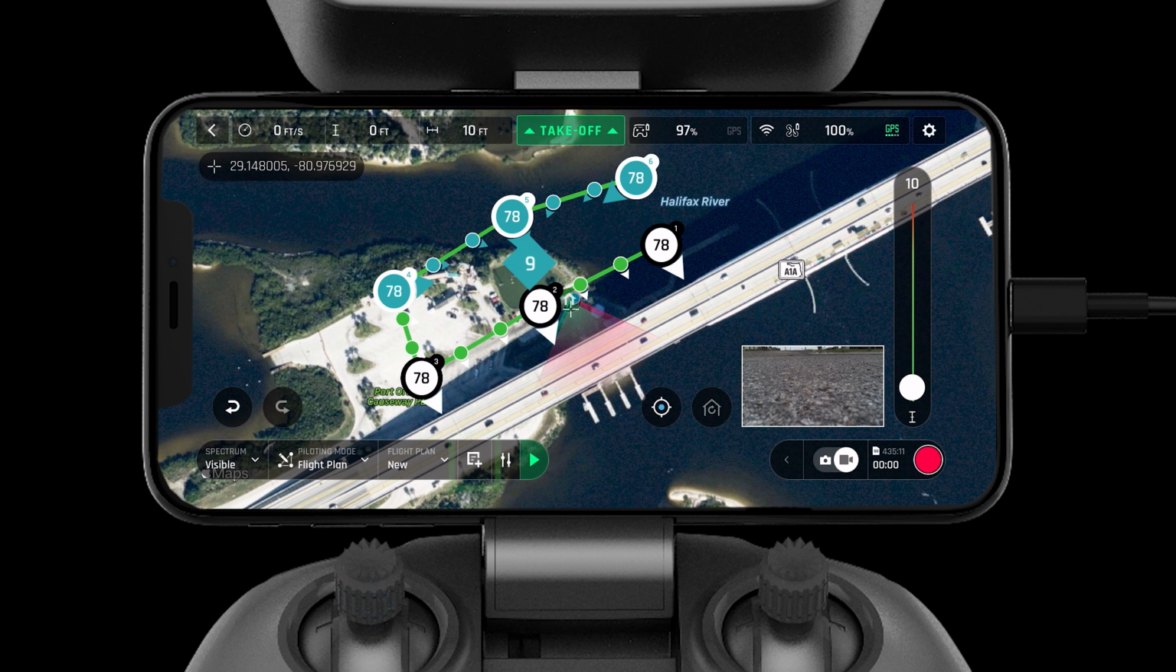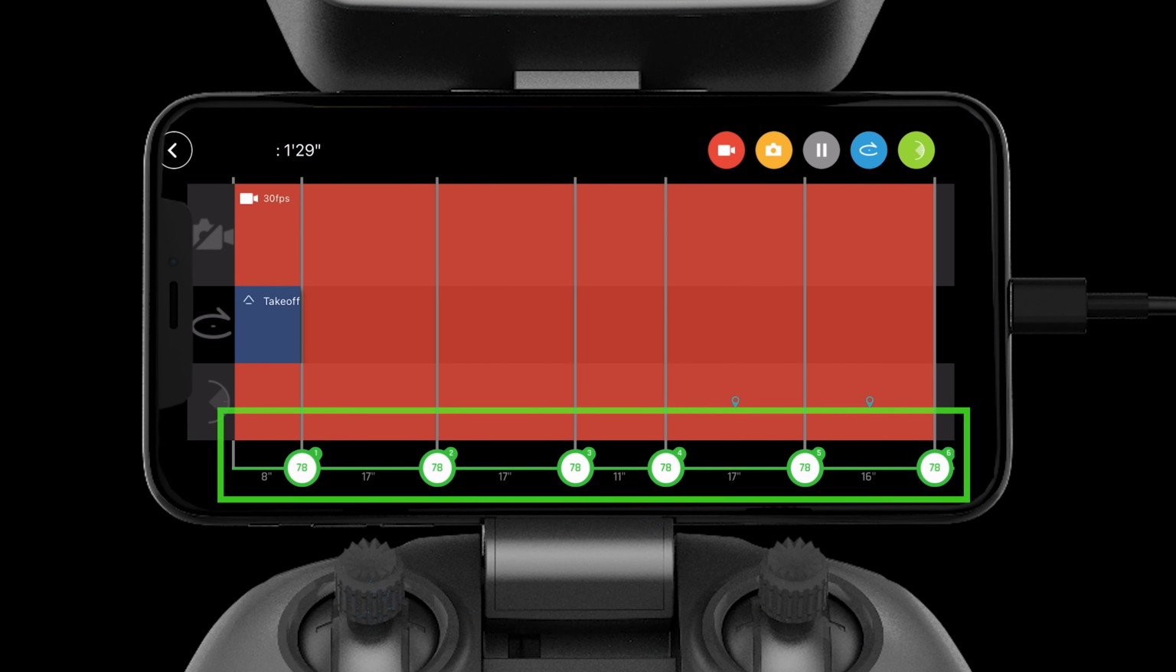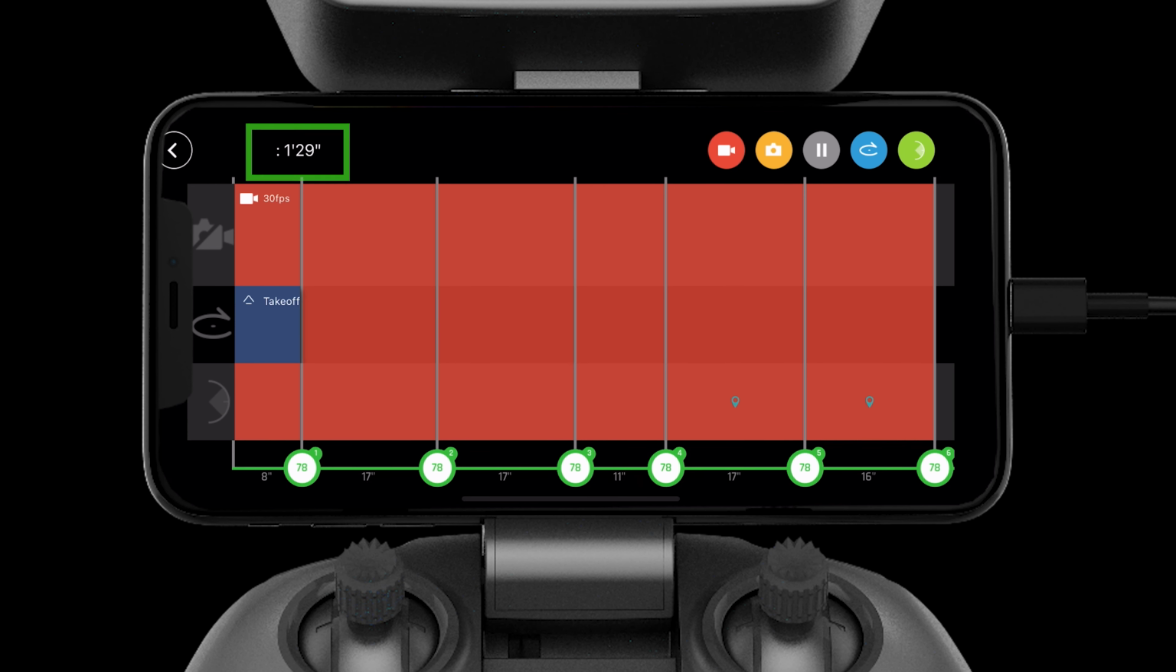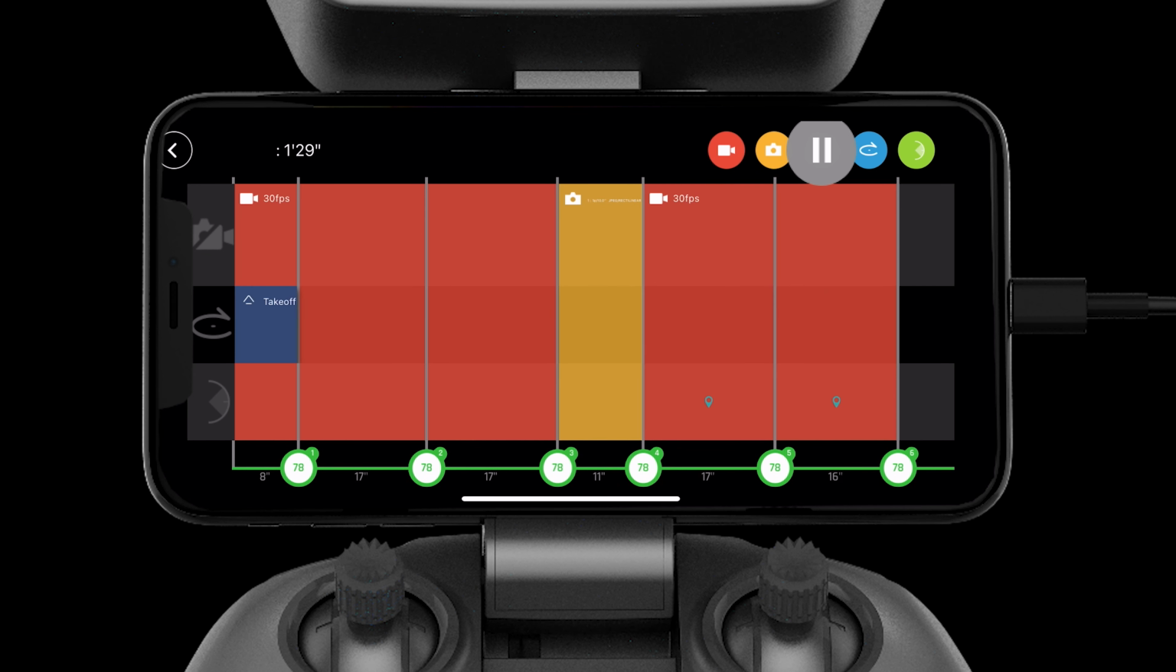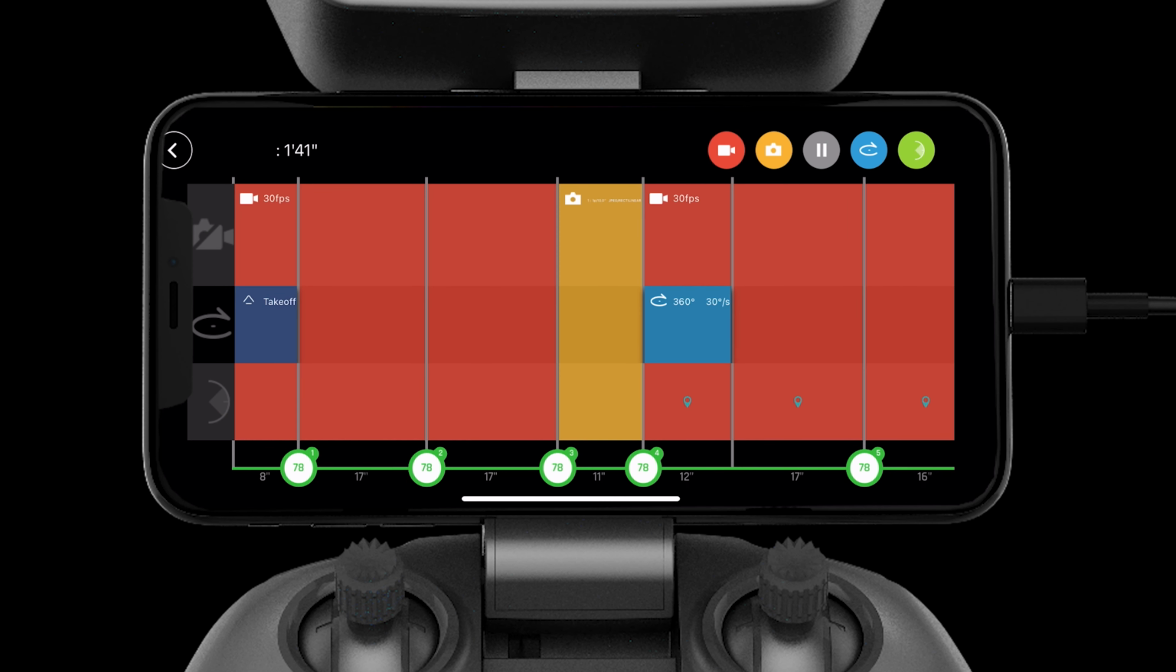Next, let's take a look at the layout of the flight plan. This representation of the flight plan allows users to quickly see what's going on. At the bottom we have our different waypoints. At the top left we have an estimated flight time. At the top right we have a number of options we can drag in, whether that's record, photo, a pause option, aircraft rotation option, and an aircraft camera angle option. We can drag these in to wherever we like.